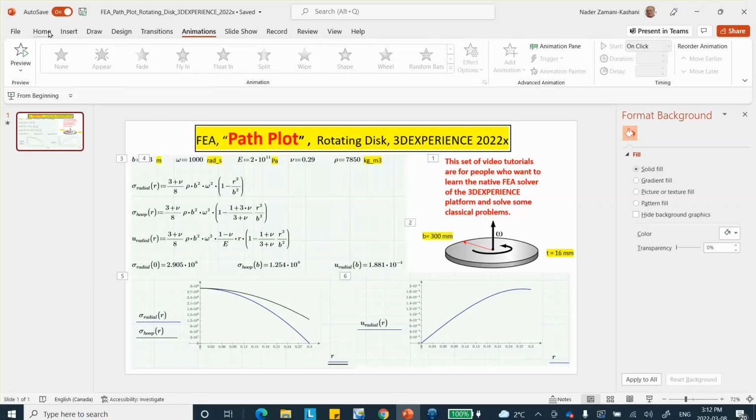Okay, incidentally, because of the symmetry, I can take any sector of this circle. So I'm going to take a 45-degree sector. And then once again, because of symmetry, I don't have to model the entire thickness of this disk. I'm going to use half of it. Okay. So keep that in mind.